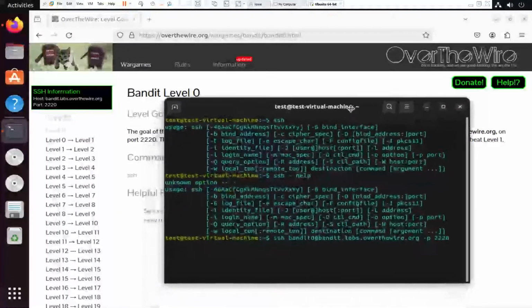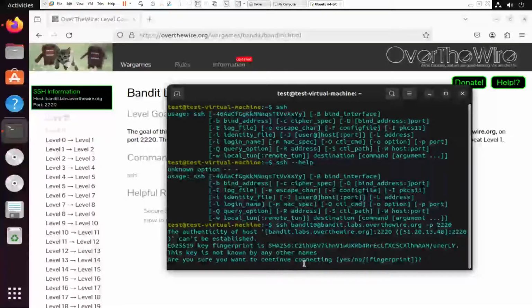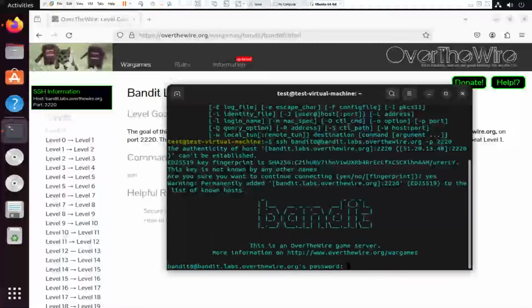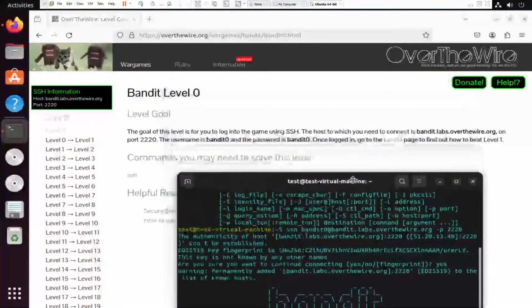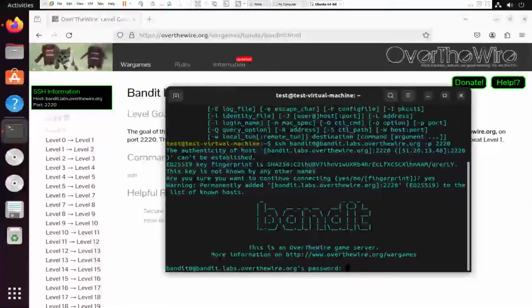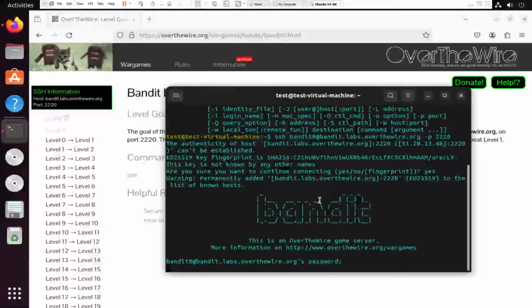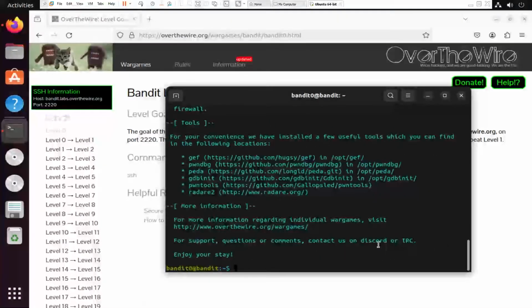Now once we click enter, we should wait. It should say, are you sure you want to continue connecting? Make sure to click yes. And then there, you're in. And now it's going to ask you for the password. And obviously they give us the password, which is bandit0. So bam, you're officially in another machine remotely.